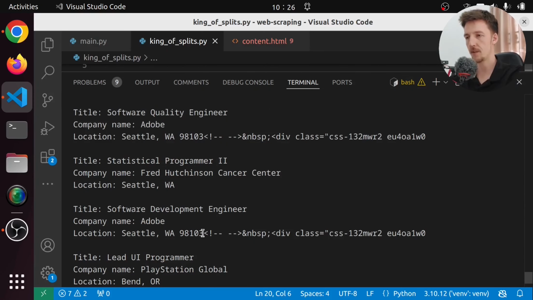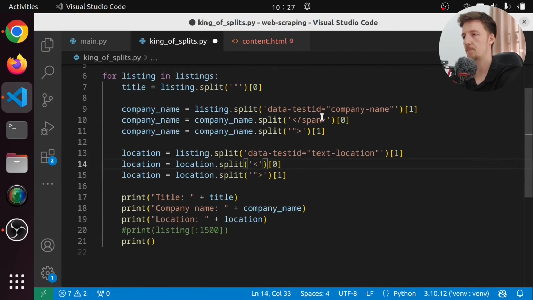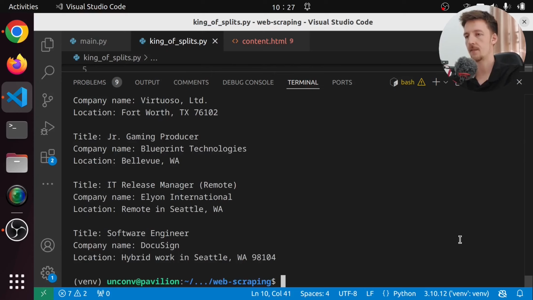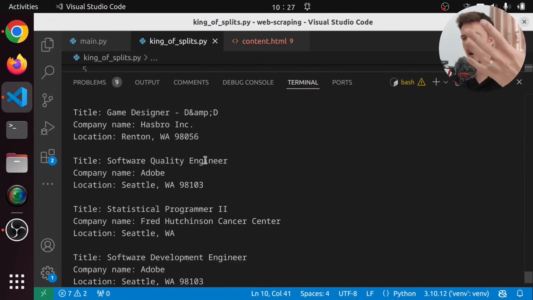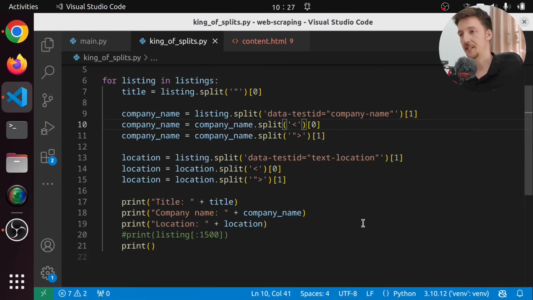Now here we have something weird because not all of them ended with /div. So basically I think we could just split with this character because I don't think that character will be in the location. So we can just do this and probably we can do the same thing here. And let's run it again. And it still works, and now we don't have any extra stuff in there. So that is the king of splits method.